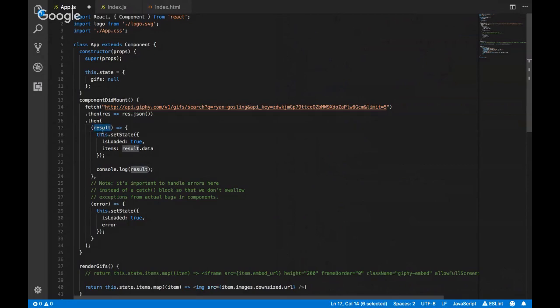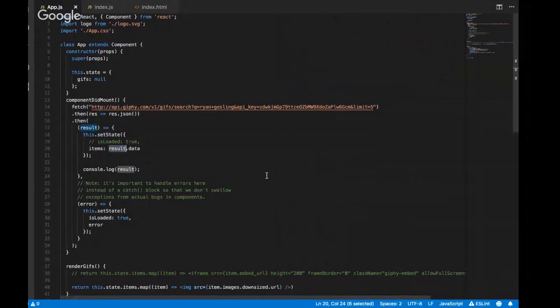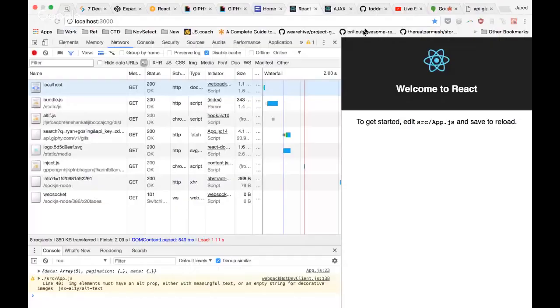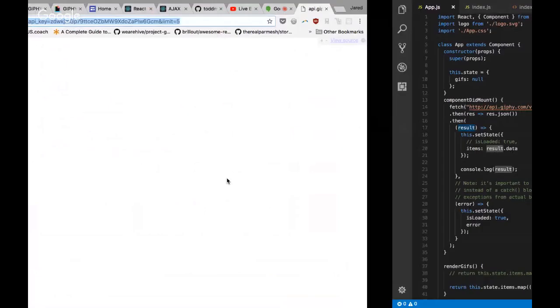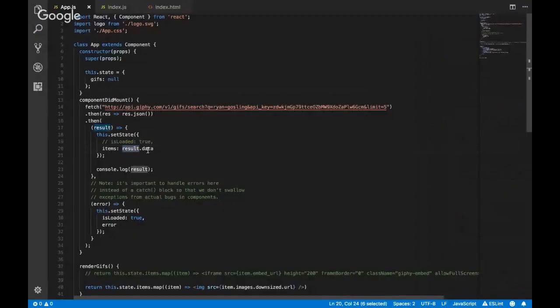And now we want to do something with the actual results here. So what I'm doing is I'm setting some state. I'm setting isLoaded to true. I can get rid of this actually. We can act like we're not doing anything with that right now. And then because I knew what the data looked like, right? I've looked at it over here and I know that I have this data property which has what I want. What I did is in my state, I just took the result.data and put it into items, except I changed this now to gifts.